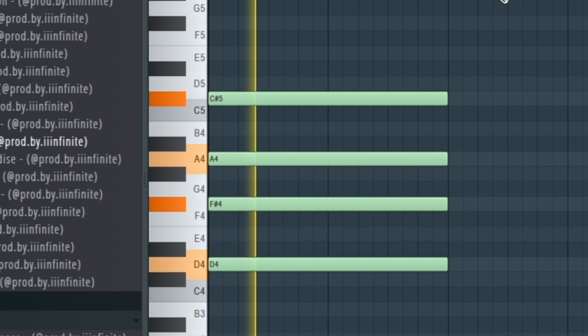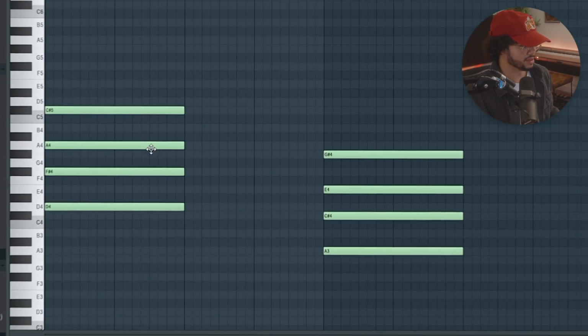And we're not done yet because it's not gonna sound like a guitar. Doesn't really sound like a guitar, because if you take a real guitar, you're never hitting all of the notes at the exact same time. You're strumming it. So first thing you'll need to do here is strum these.